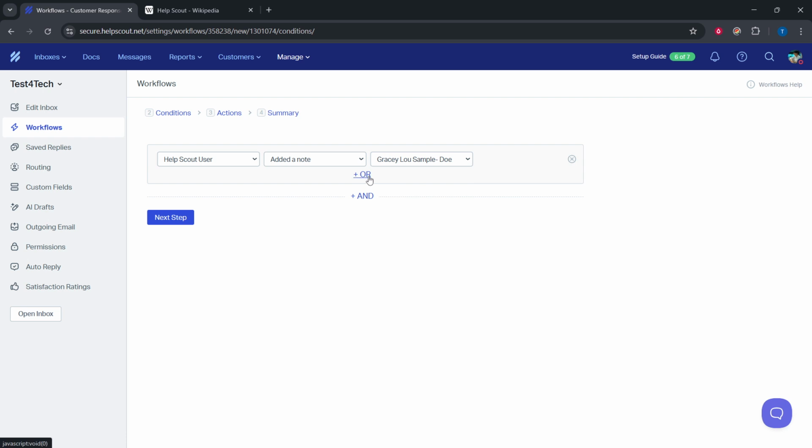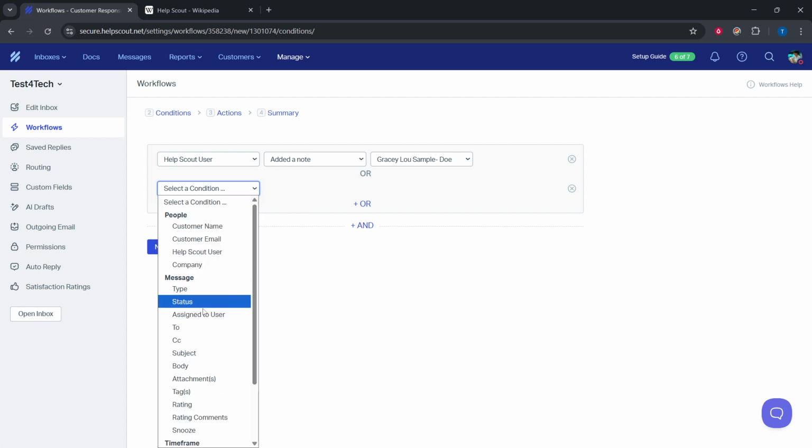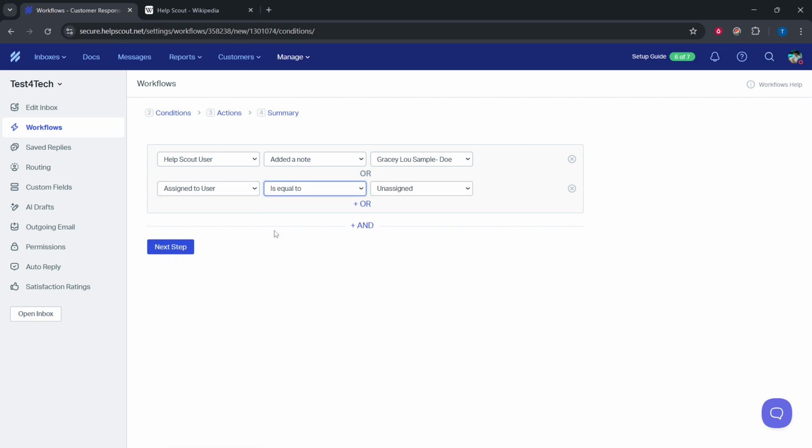You can combine multiple conditions using AND or OR logic to be as precise as you need. AND means every condition must be met. OR means matching any of them is enough. Take a moment to think through the logic because it determines exactly when your actions will fire.